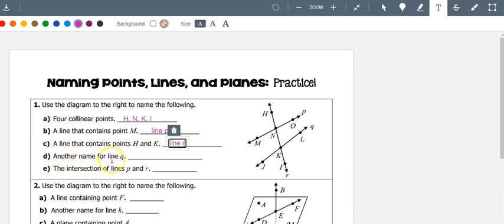We have D, another name for line Q. So we're going to go over here to line Q, and remember you can name a line with any 2 points on the line. So we can name line Q line what? You can name it line JK, KL, whatever you want, as long as it's 2 points on the line. I'm just going to choose JK, but you can choose any 2 points, okay? So you just put something as long as it's on line Q, okay?